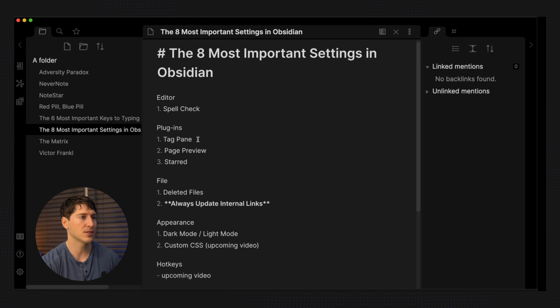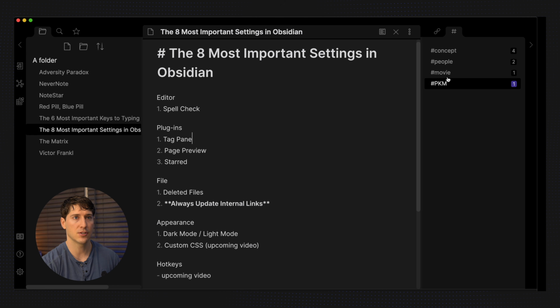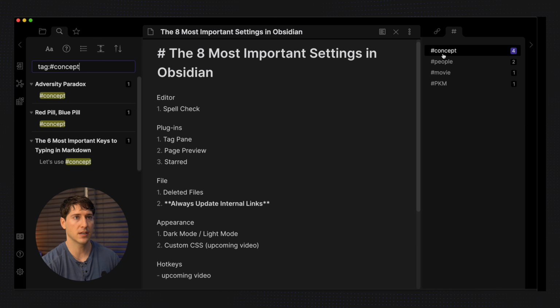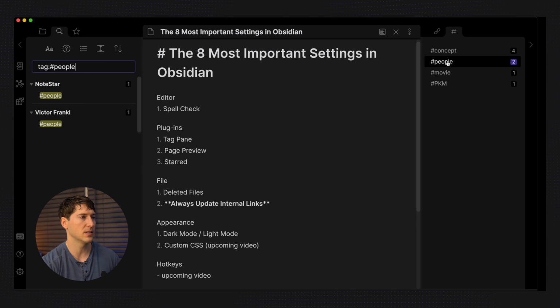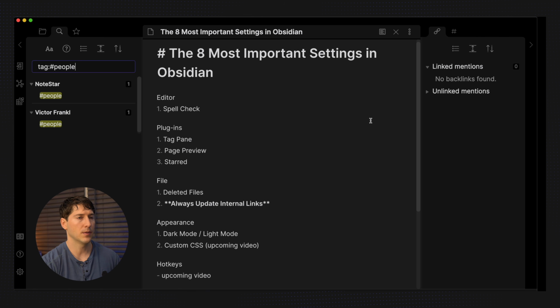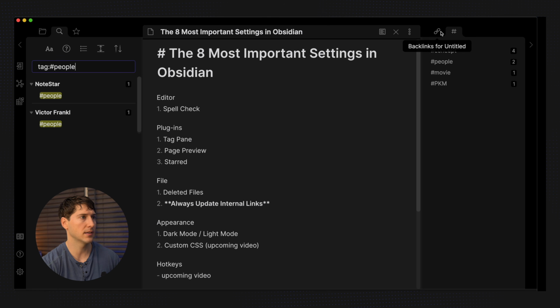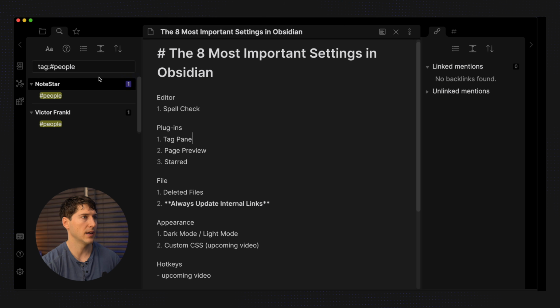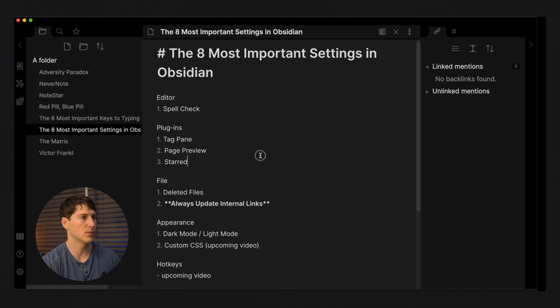Let's exit out of here. So what did we do? We enabled the tag pane, and that has created this. So now we can click on concept, and we can see the times that concept comes up. We can click on people and see when people comes up. And we can go back to the backlinks tab and back to the tags. So that's the tag, and let's go back to folder.